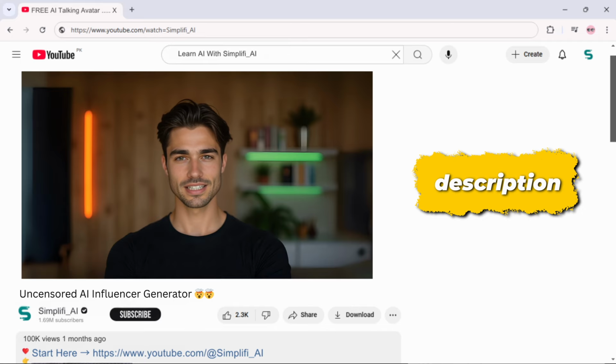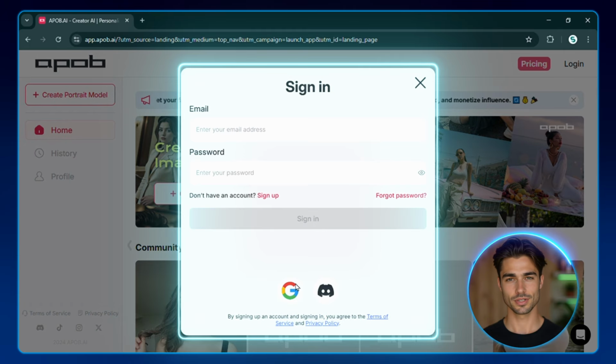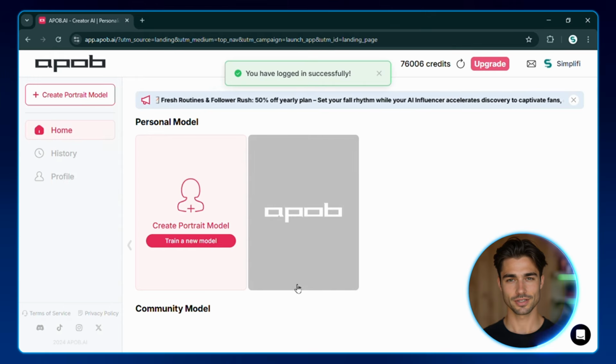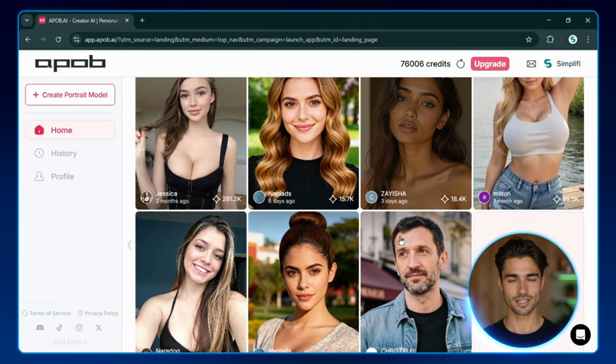Okay, if you haven't done this yet, hop over to APOB with the link down in the description. Click Launch App, and boom, you can sign up for free. Either use your email and a password, or just connect with Google or Discord. Easy stuff.